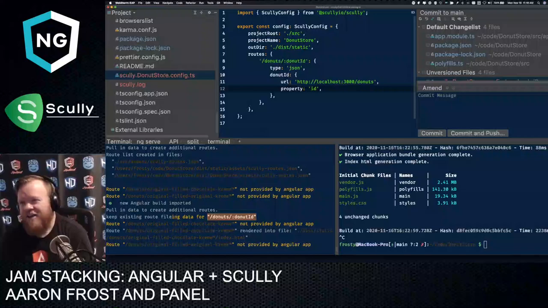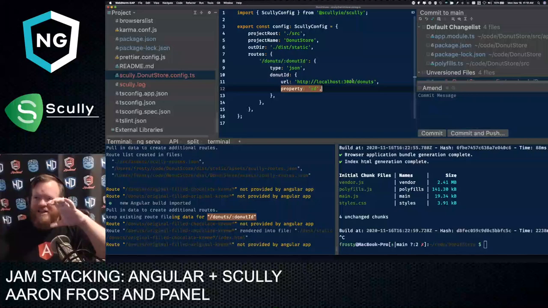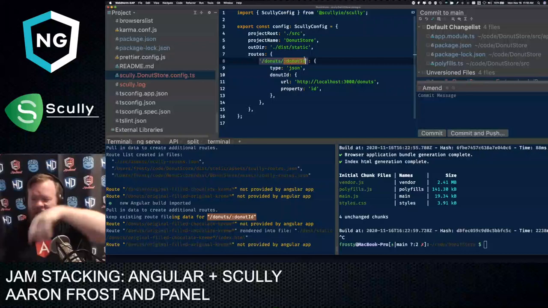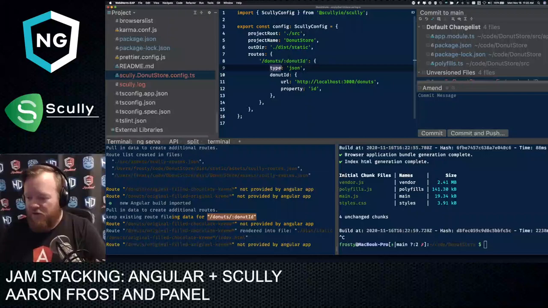So this is how you configure your Scully build to get donut IDs. You say, use the JSON plugin, and for the donut IDs, I just copied this and put that here. Go to this URL and pluck the IDs off of each of those objects. Then merge all those distinct IDs into this URL, one by one, and you come out with our distinct URLs, which is exactly what we wanted. Now that I've configured that, I'm going to leave it up here because I know some of you are typing as we go, even though I'm going to give you some time to come back and do this in a second. I'm just going to leave it up and keep going.